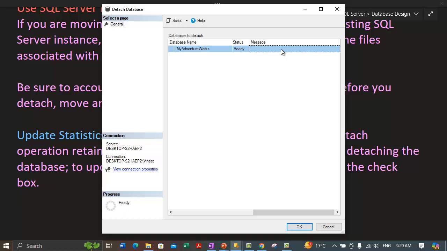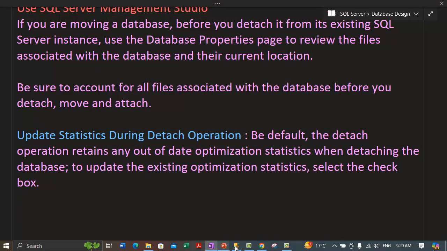It will detach the database. Now let me detach it quickly. I've clicked on OK. If I go into SQL Server, that database is detached. My AdventureWorks is detached. Now let me reattach it. I will show you the way.